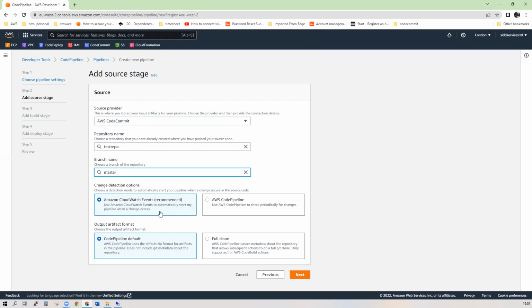Amazon CloudWatch Events, leave as it is. And then AWS CodePipeline as default, in the zip format.